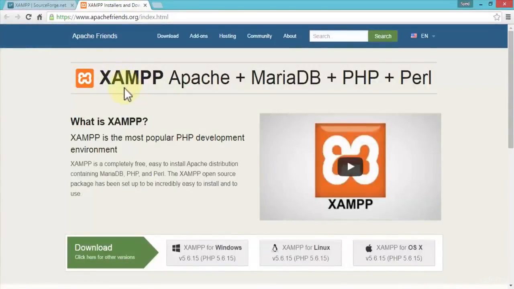This web server called XAMPP will work with Apache, MariaDB, PHP, and Perl. It contains all of those, and you can download again from the XAMPP website or SourceForge. So there are multiple ways you can download this web server. And here is the version for Windows, for Linux, and for Macintosh. It doesn't really make any difference where you download it from as long as you're downloading the correct version for the operating system that you have. And once again, if I read the description, XAMPP is completely free, so there's no charge for downloading this software. Easy to install Apache distribution containing MariaDB, PHP, and Perl. The XAMPP open source package has been set up to be incredibly easy to install and to use.